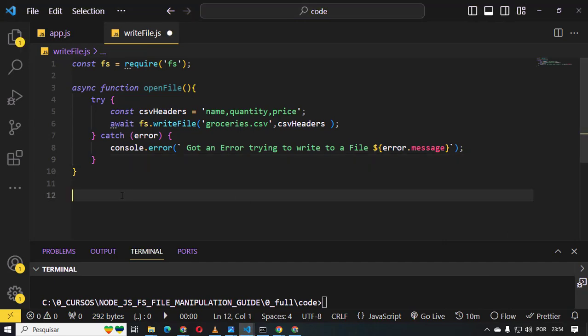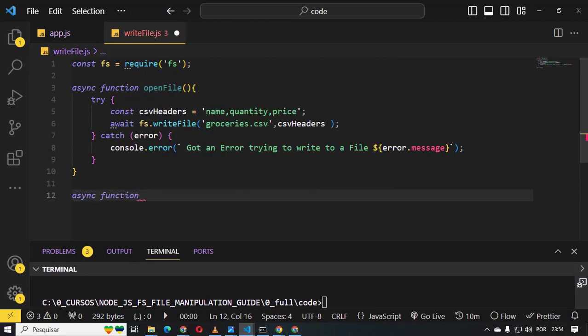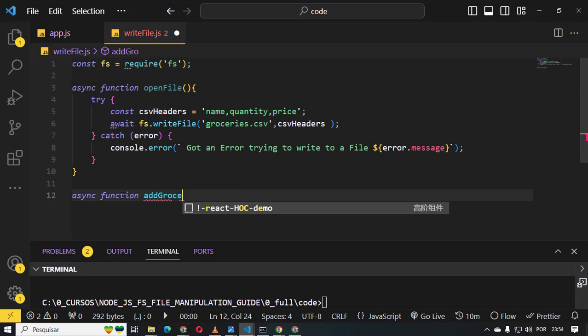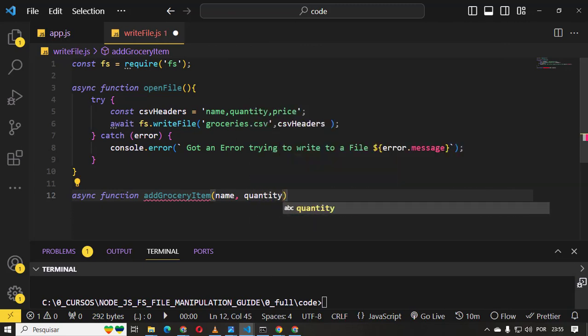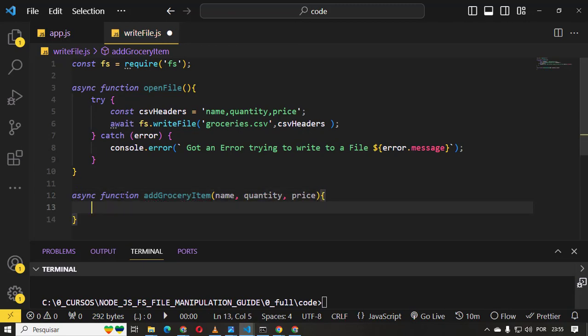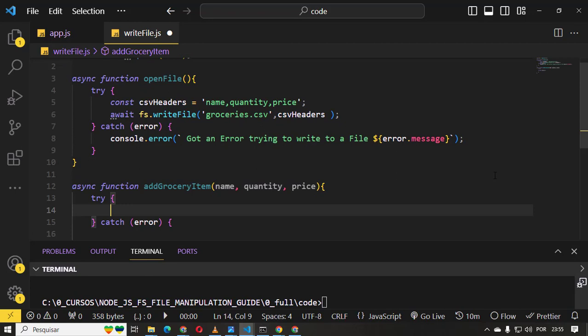After this function, you create a new async function called add grocery item. This function will receive properties called name, quantity, and price. I use a try catch for preventing errors.